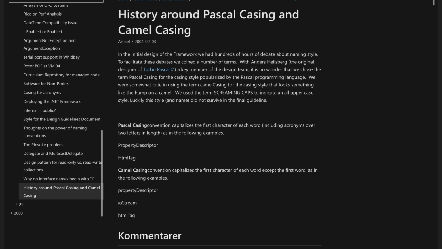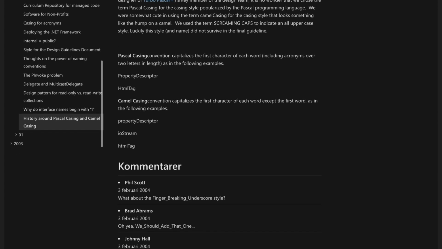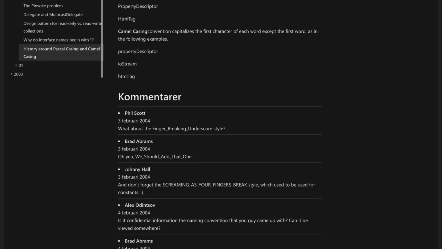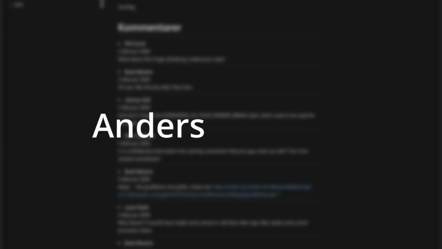From this article, History Around Pascal Casing and Camel Casing, which I will link in the description, published by Microsoft, they apparently had hours of meetings just to name this style of writing by Anders Hejlsberg. Sorry if I butchered that name. I still prefer the name Pedro case. Get it? Because of Pedro Pascal.